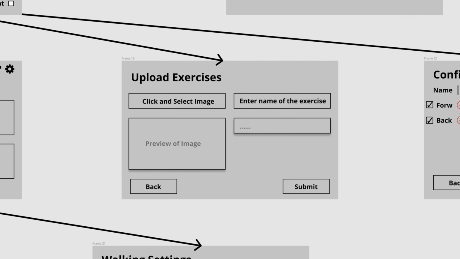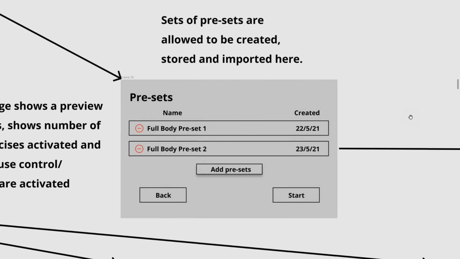The Upload Exercises page allows users to upload an image of a pose, for example a yoga pose. MotionInput will then automatically detect the pose from the image and store it as an exercise. Users can also save current settings as a preset in the Presets page.